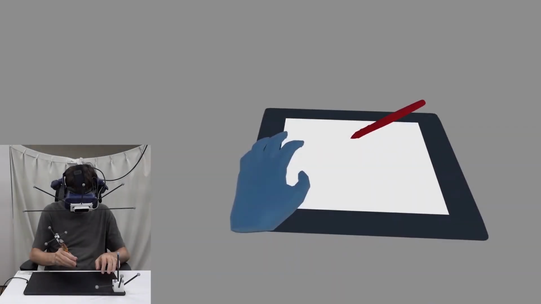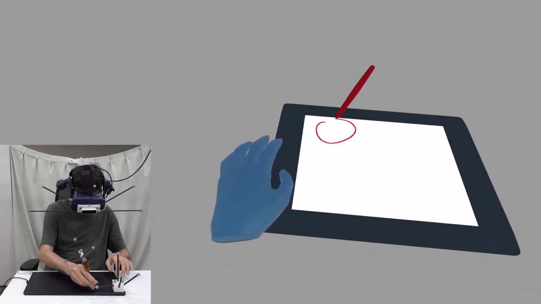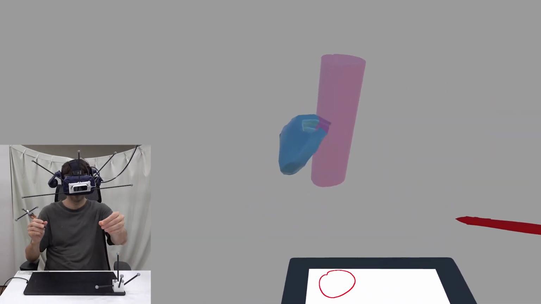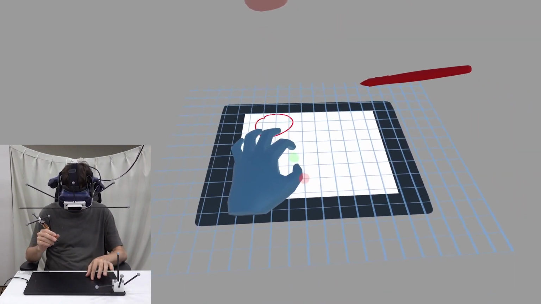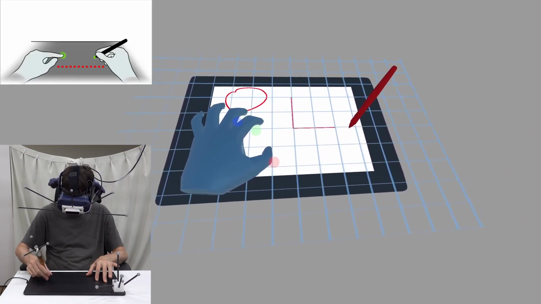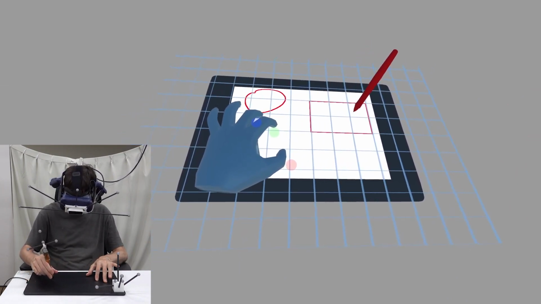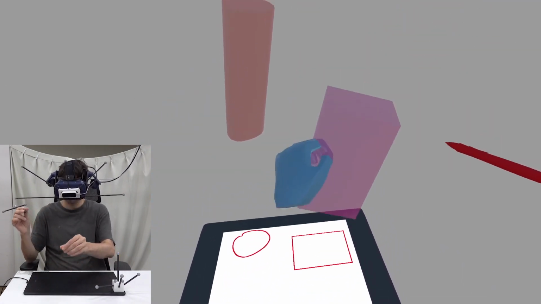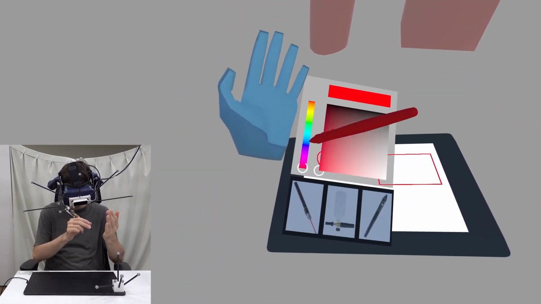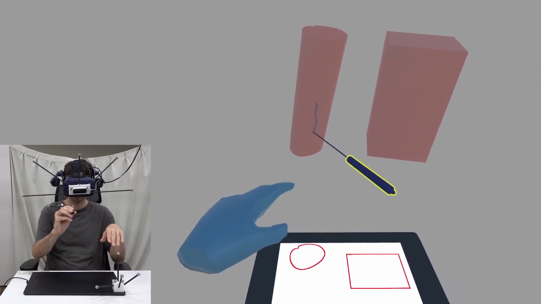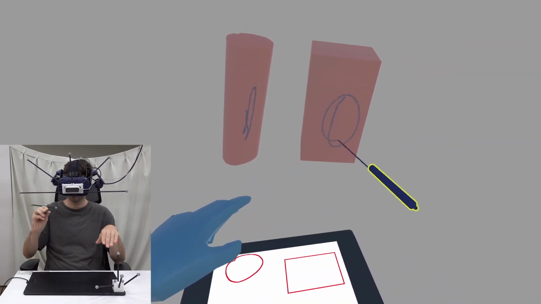The first application of our set is a modeler. Shapes drawn on the surface can be extruded along a path traced by the pen in midair to create 3D volumes. The other hand can be used to activate a grid with a 2-finger touch to draw shapes with straight segments. In midair, the grid changes to a 3D cube to perform constrained extrusions. A hand menu can be invoked to choose colors and spraying tools to spray paint volumes using the pen like a pointer.